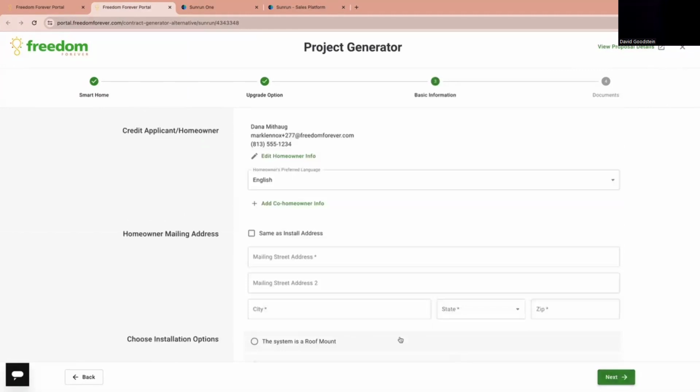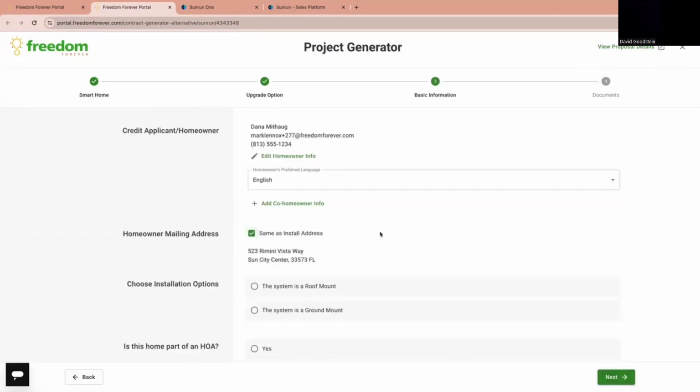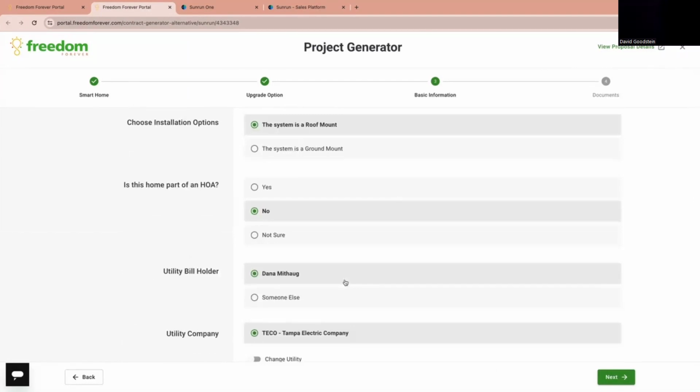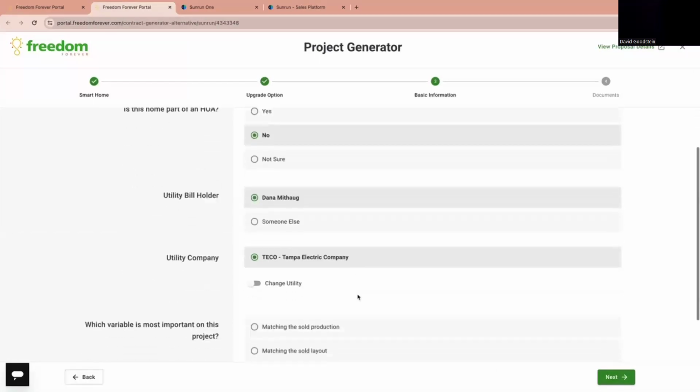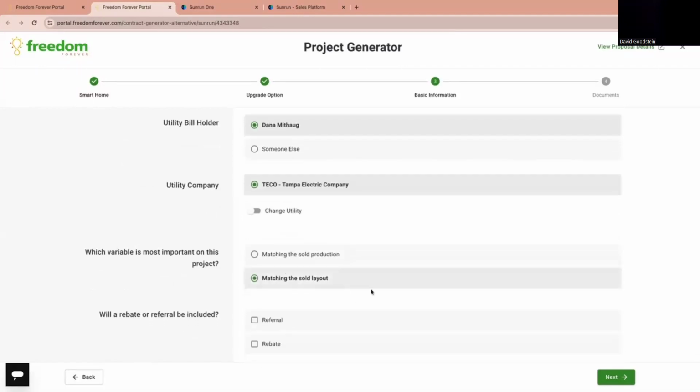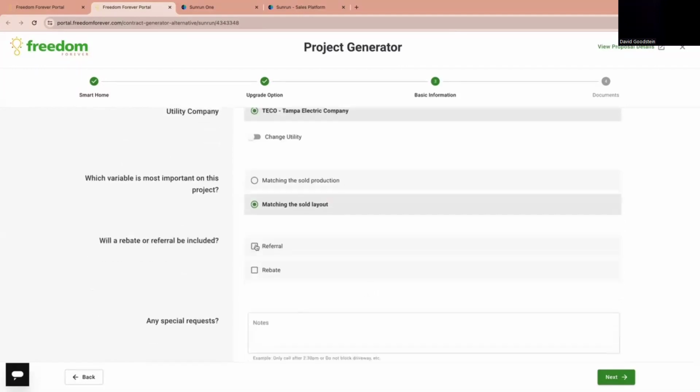We'll click Next. Confirming the basic information of the project. I'm going to say it's the same address. This is a roof-mounted system. You would fill in the homeowners association information here, utility bill information, utility bill holder, matching the sold layout. If you are doing a referral or a rebate, you would check those boxes here and fill out the appropriate information. Whatever notes are associated with the project, remember, the more detail here you provide, the better.